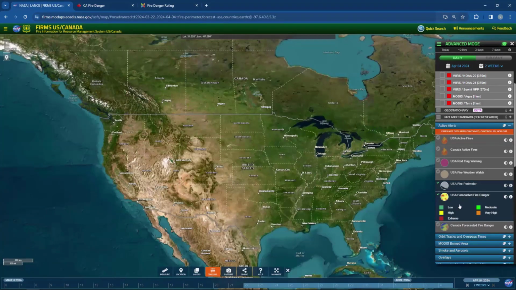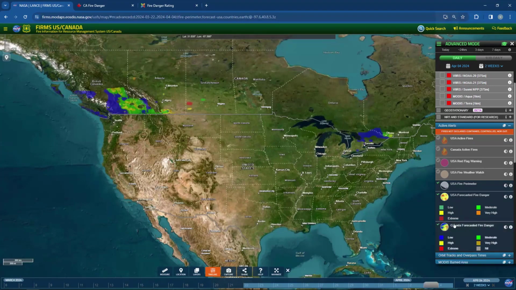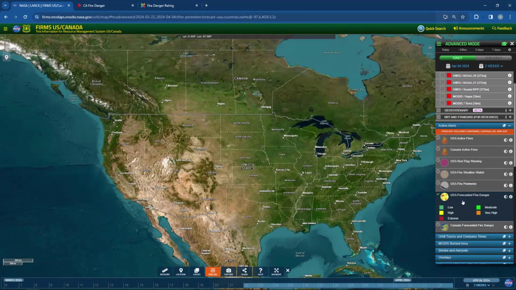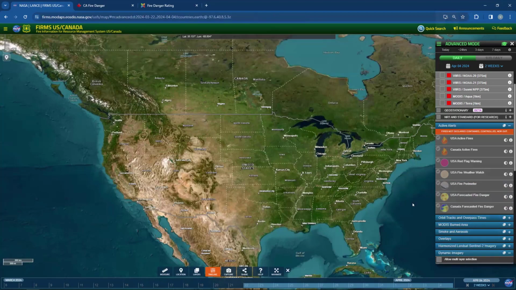But it's the same kind of adjective fire danger rating that's updated every day, and this is based off of the latest meteorological observations and forecasted weather for the upcoming days, what the anticipated fire danger is for both the Canada product that I just showed you a minute ago, as well as the US product. Turn that all off.